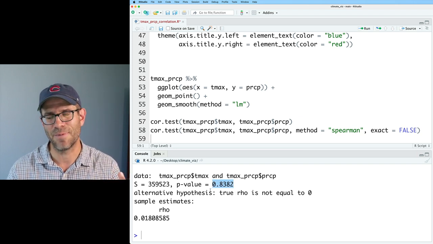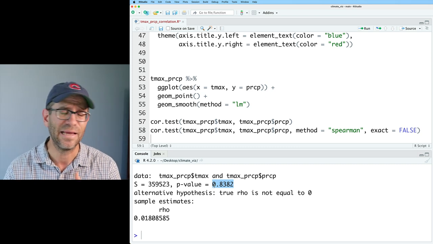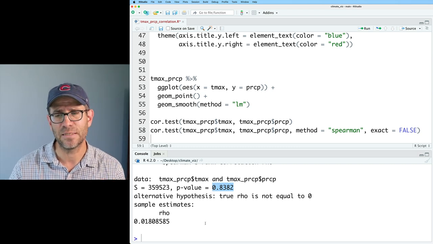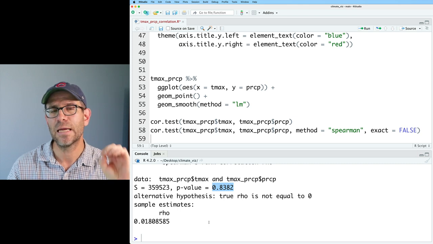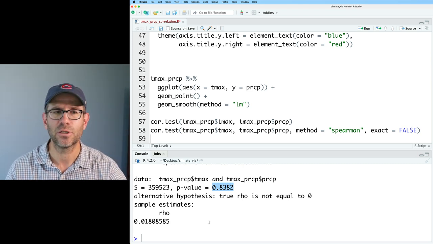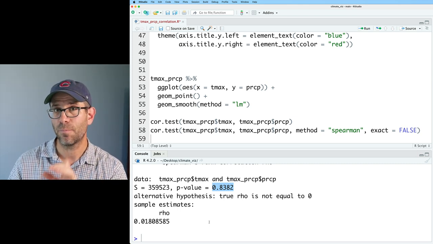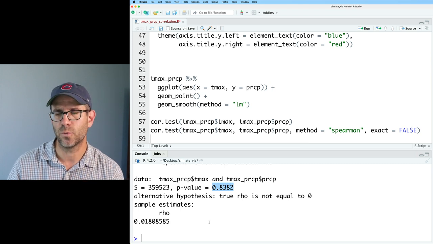And it doesn't really matter. It's 0.838. It's not significant, right? And so this relationship between average temperature and total precipitation by the year is not correlated with each other.